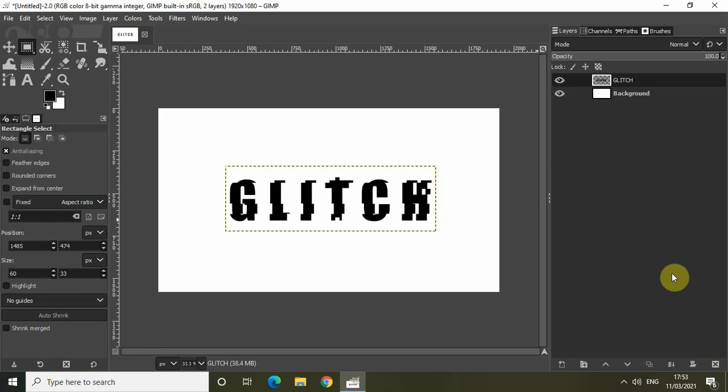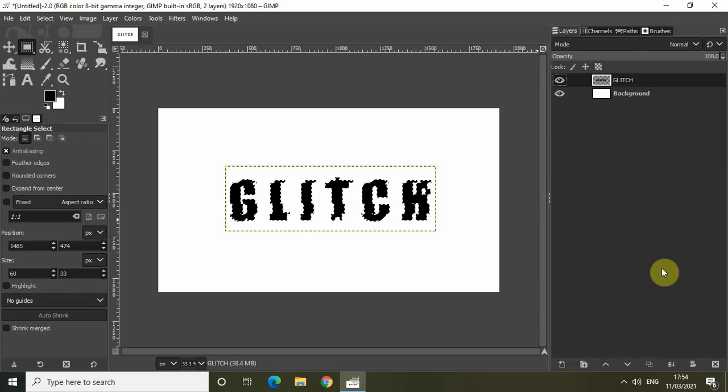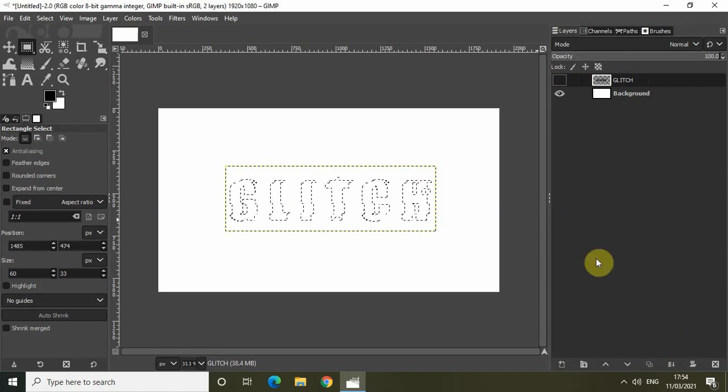Perfect. Now the next thing which you need to do is right click on the text layer and select this particular option, which is alpha to selection. And what we will do next is turn off the visibility of our text layer. And now we will create a new layer with a transparent background.